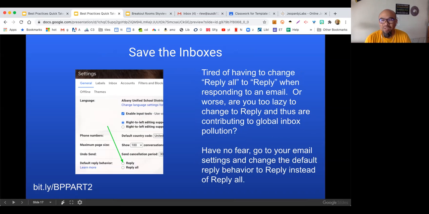I got a request to let teachers know that you can set your default setting in replying to emails as reply instead of reply all, just because there are a lot of reply alls that fly around. So if you go to your Gmail settings, there's a default reply behavior. The recommendation is you change it to reply instead of reply all. You can still change to reply all, but then the default will be reply. And that's it.